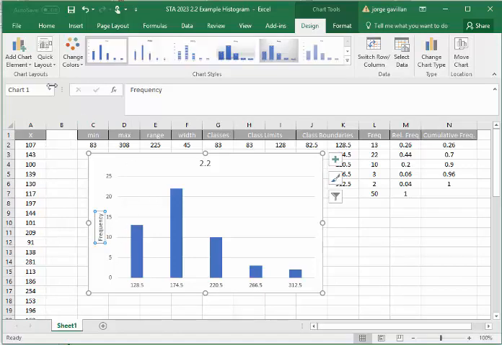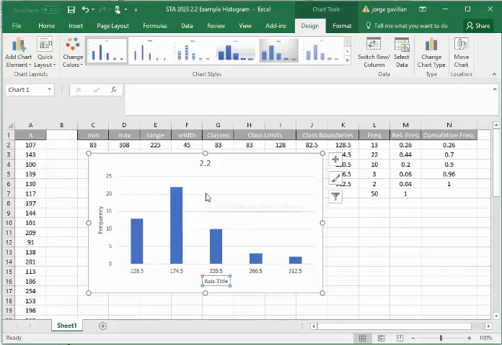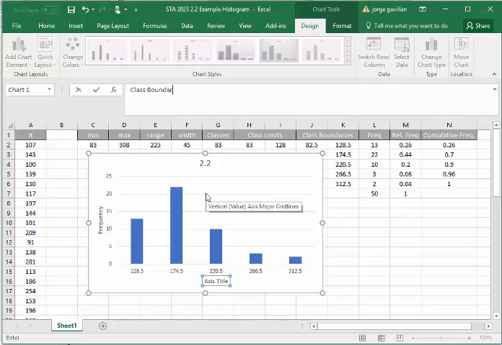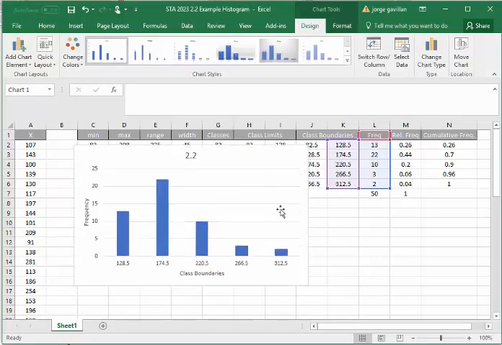And now it's frequency. And then I go back to it and I want to do the horizontal. And then these are my class boundaries. And then I got to make sure it has a title. I put 2.2 just for the sake of it.